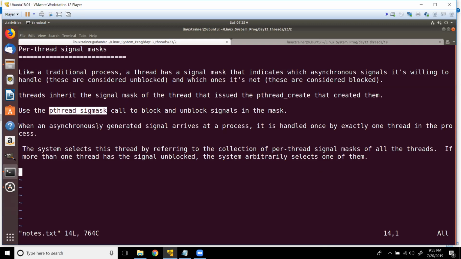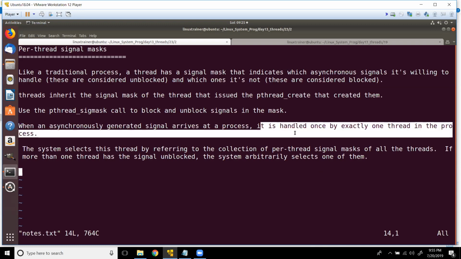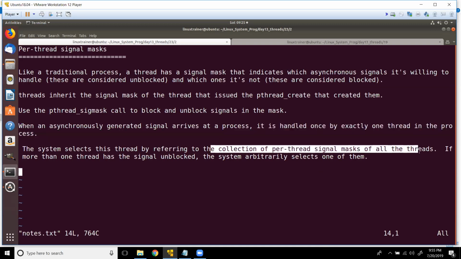When an asynchronous signal arrives, what is an asynchronously generated signal? It is Control-C, Control-slash, Control-Q. Whenever this arrives, only one thread will handle it, not all the threads. Which thread will handle it? It depends upon the collection of the per-thread signal masks. If all the threads have the signal unblocked, any one of the threads will be selected by the system.